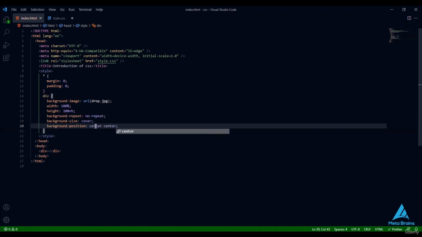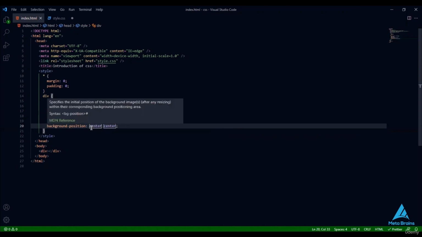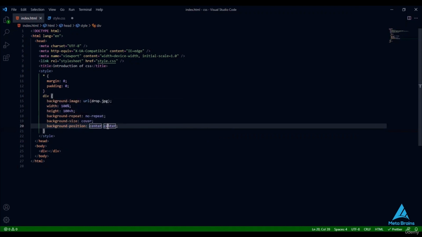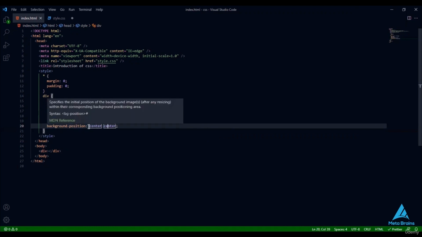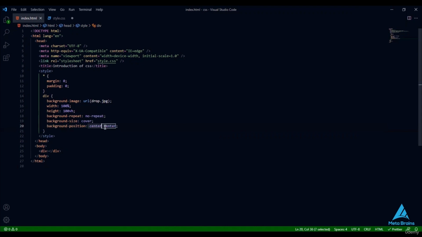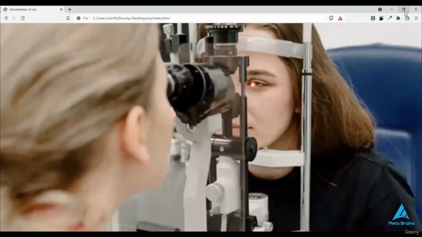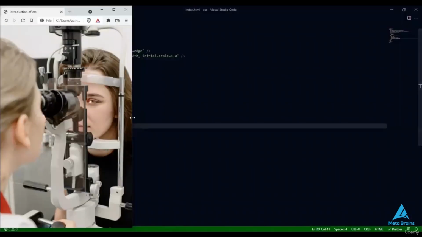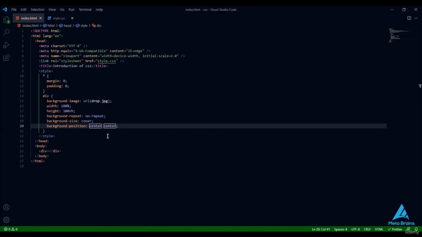Center. Okay, the first center is defining the x-axis, and the second center is defining the y-axis. So you can write top, left, right, or anything. But I want to have the image in the center of the y and x axis, so I write center, and my image is responsive as well. So what is the role of background position?